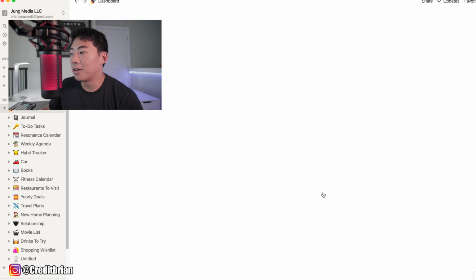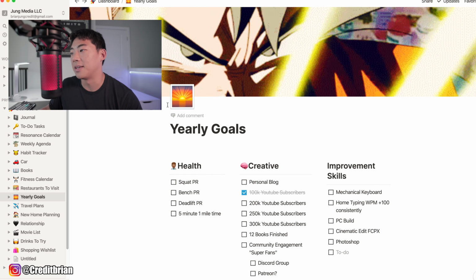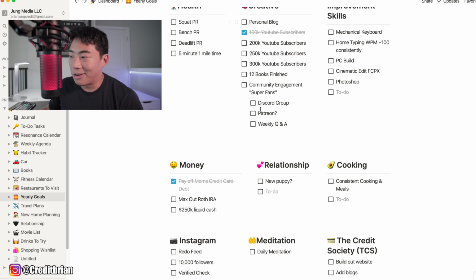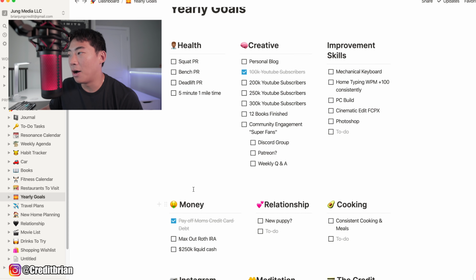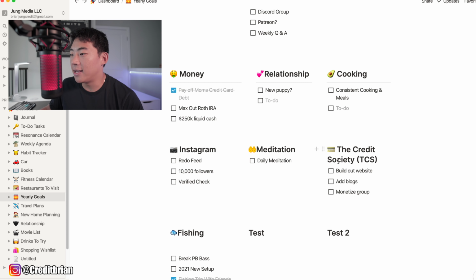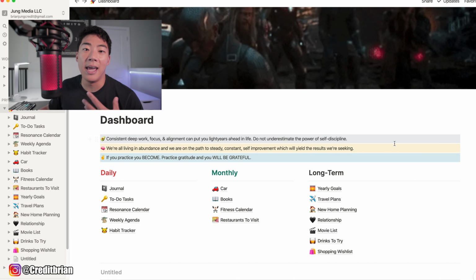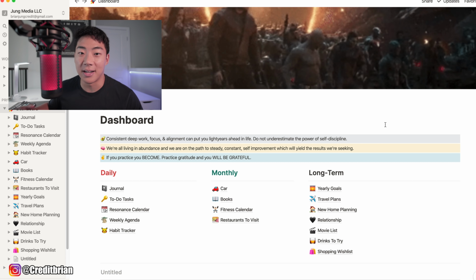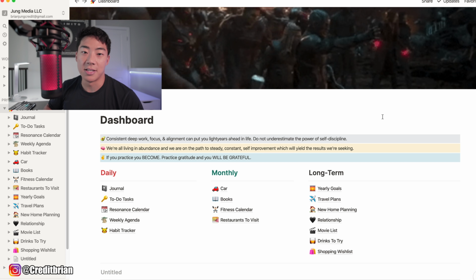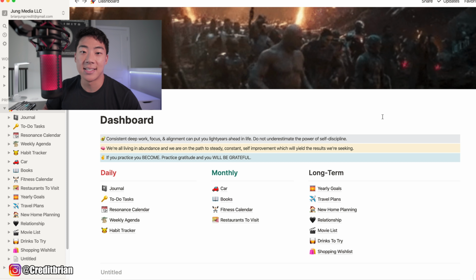So next, what we have in our long-term goals is our yearly goals, and here is how I have structured things. So I pretty much have around 10 different categories. I have my health, my creative, my improvement skills, my money, relationship, cooking, Instagram, meditation, my other brand, and fishing. These are things that I have within my yearly goal. It gives me a good reminder every time I feel like I'm slacking off what I am progressing for. Because if you don't have a goal in mind, it's really hard to stay on task to the day-to-day things that we have.